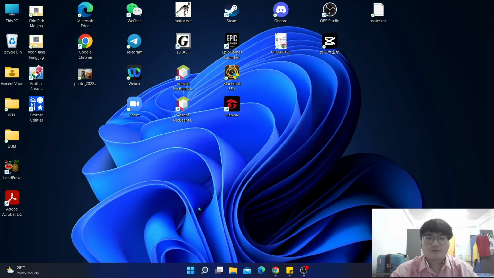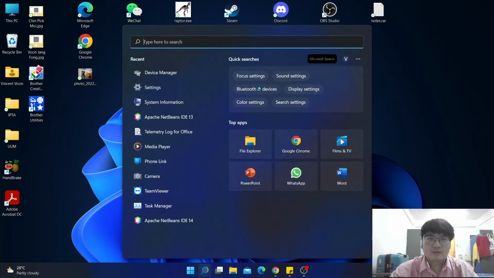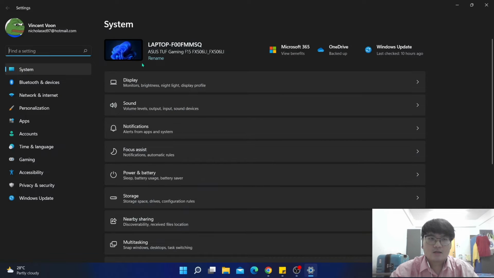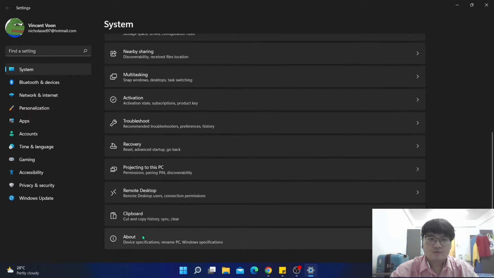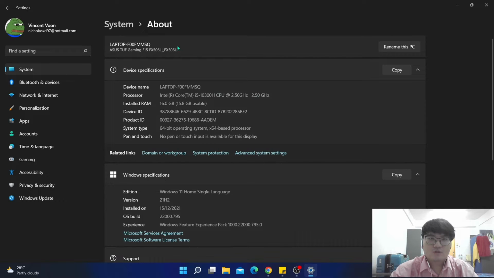So now I will show you how to see the computer information about the brand and the model. We click the search button, and then we go to setting, and then we have the system over here, and we click about, and then it will show the name of the laptop, the brand of the laptop and the model of the laptop. After that, we move to the BIOS, which is known as the basic input and output system.